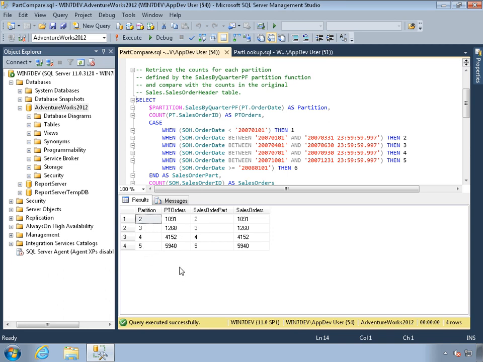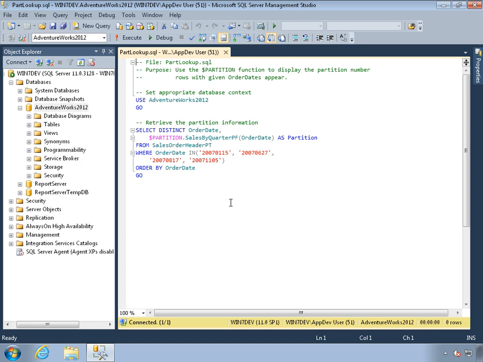And we can see that this is the bucket, so to speak, that we created based on our case statement, looking at the range of dates in the original table, and we can see that not only do the buckets and partitions align, but so do the row counts. So it's just a way of proving to ourselves that the partition function is working as we expected. We'll close this example and take a look at our final one here.